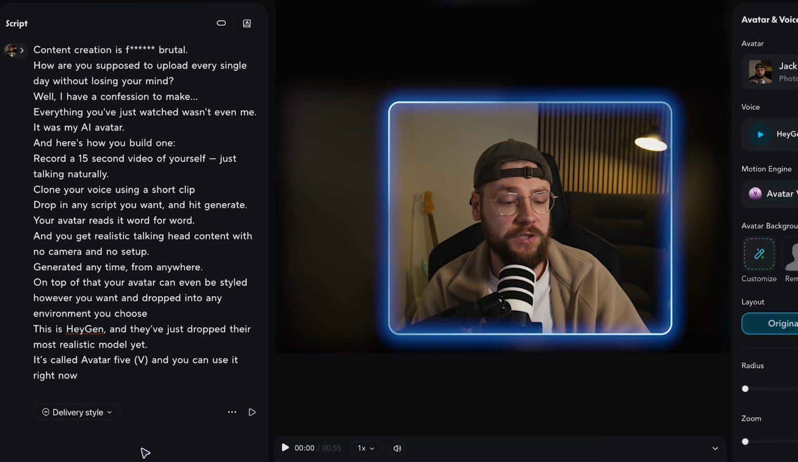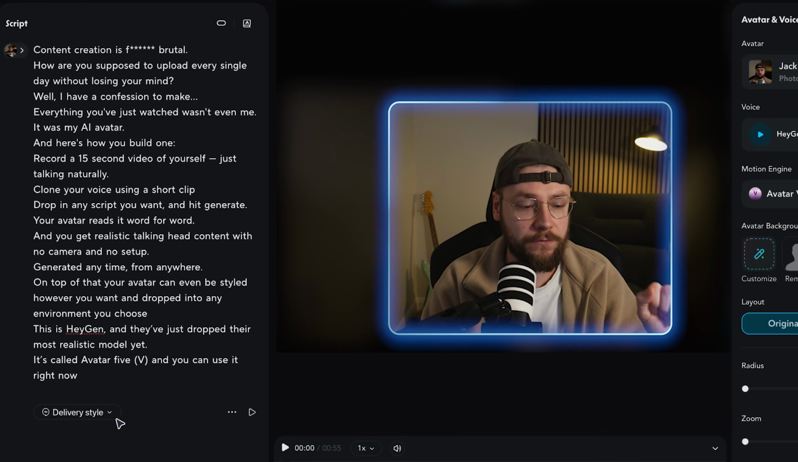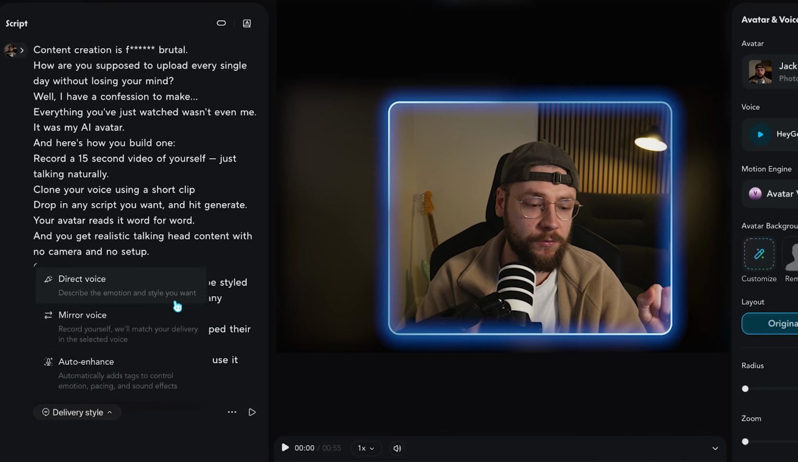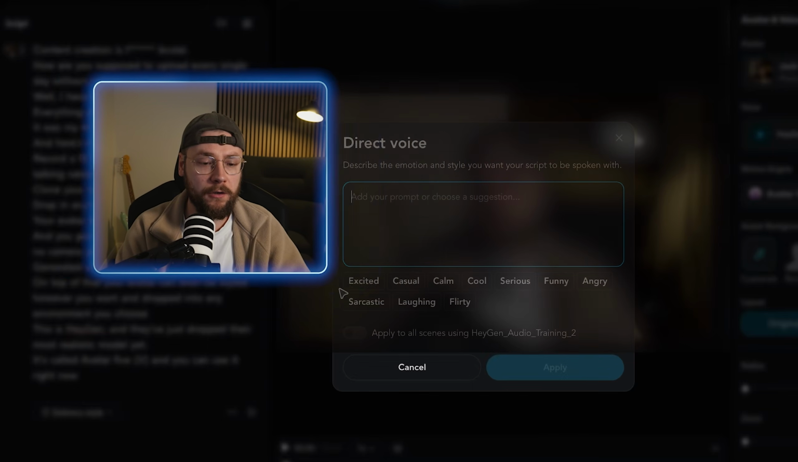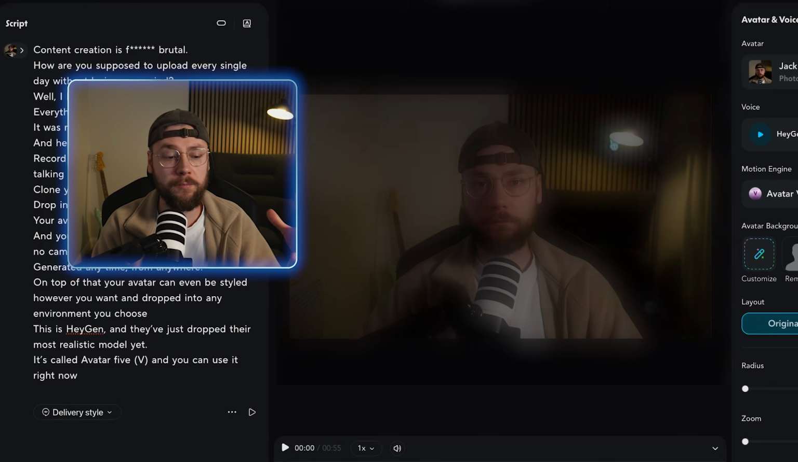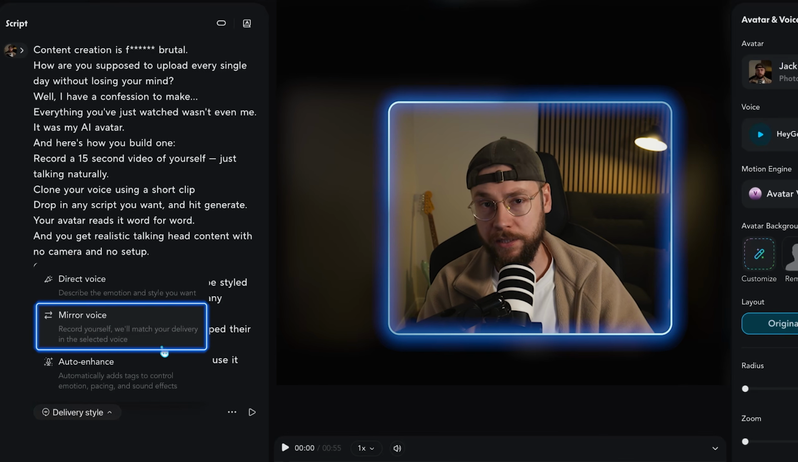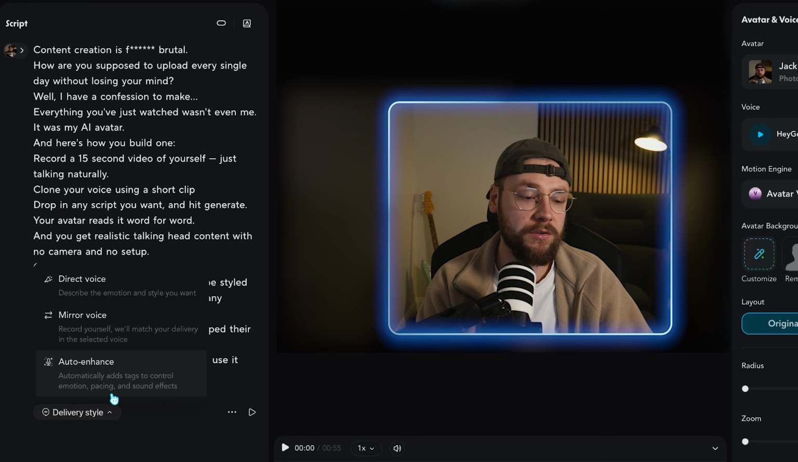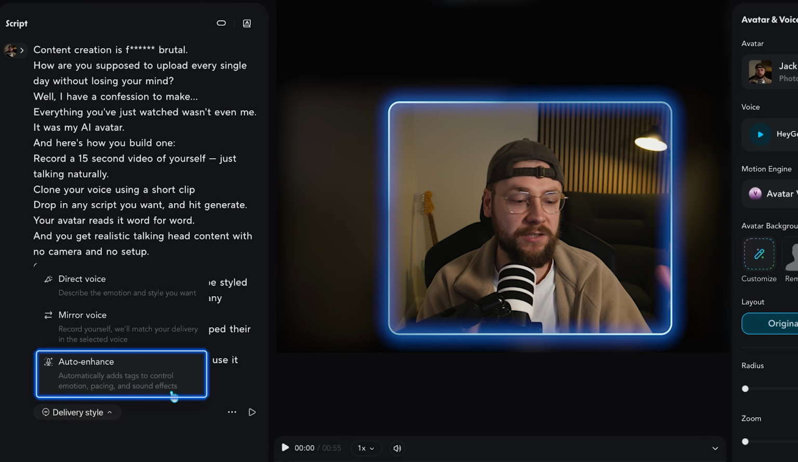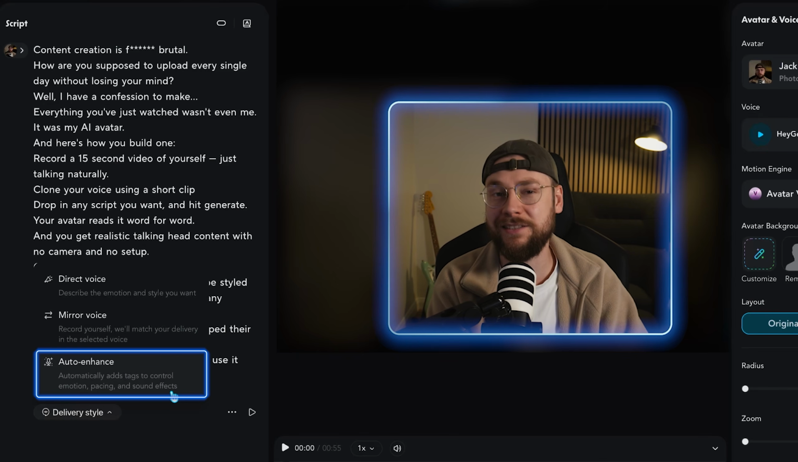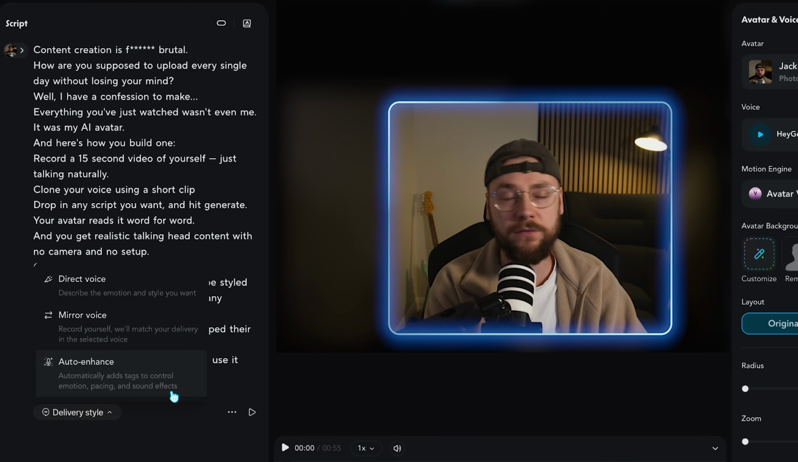And there are a few different options here as well to lock in that specific tone. If we click into the delivery style tab, we can direct our voice by describing the type of emotion that we're after. We can also use voice mirroring. So this is where we can record ourselves and then HeyGen will match the delivery using the voice clone to kind of marry things up a bit closer to how we actually sound. And then we can, of course, also use auto enhance to add tags to control emotion, pacing, and sound effects if you want more of a straightforward route.